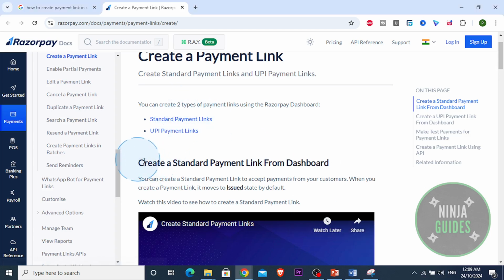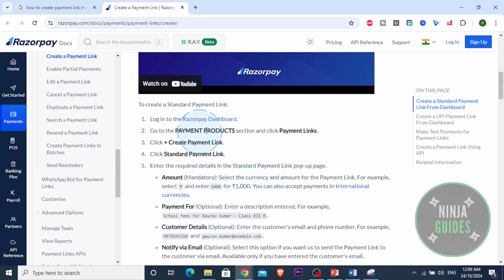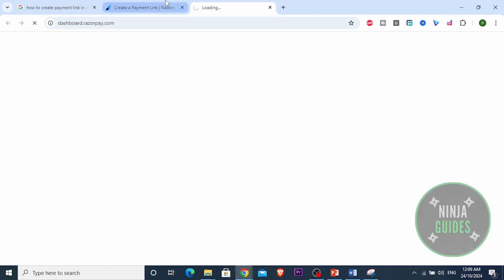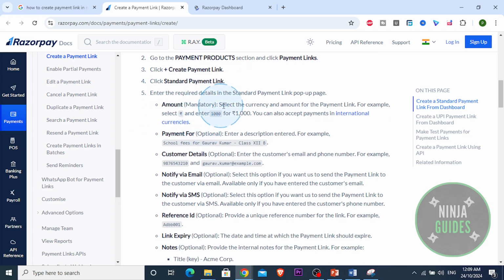First of all, for both of them, you need to do this from your dashboard. So first things first, log in to the Razorpay dashboard. You're going to log into that page right there, then go to the payment product section and click on payment links. Then click on create payment link, choose standard payment link, and enter the required details in the standard payment link pop-up page.